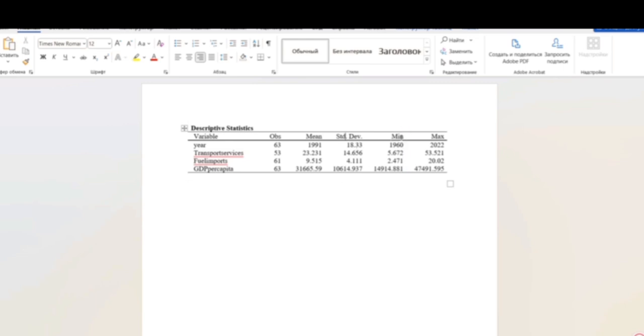This min means minimum point. The minimum point for true inverse was 2, and same thing with other variables too. Max is the next column, and the last column here. Max means maximum point. For example, the maximum year, or the last year of this data, was 2022, and the maximum point for GDP per capita was 47,491. So that's how you describe this table. This was the definition of this table.